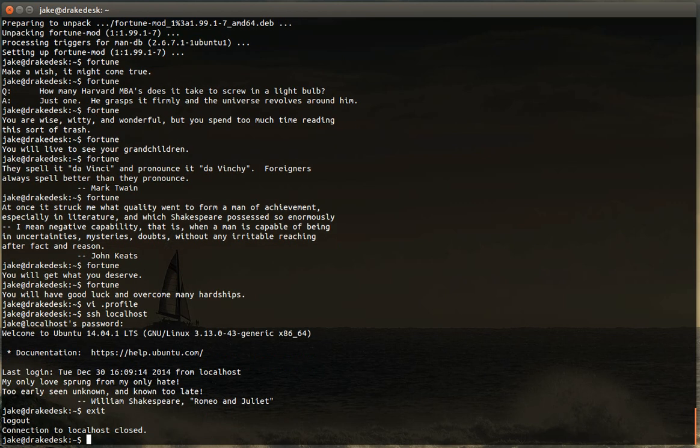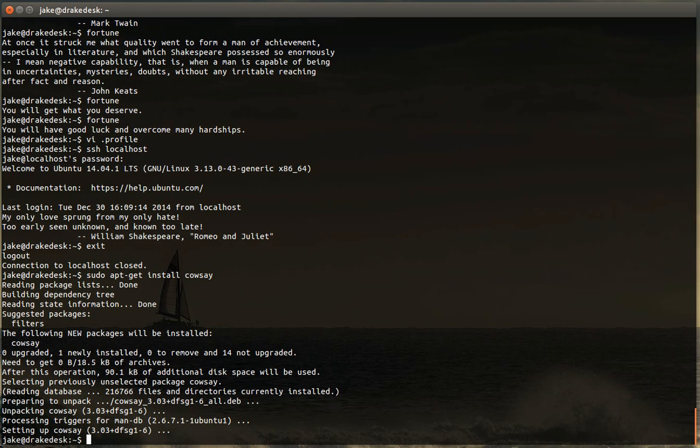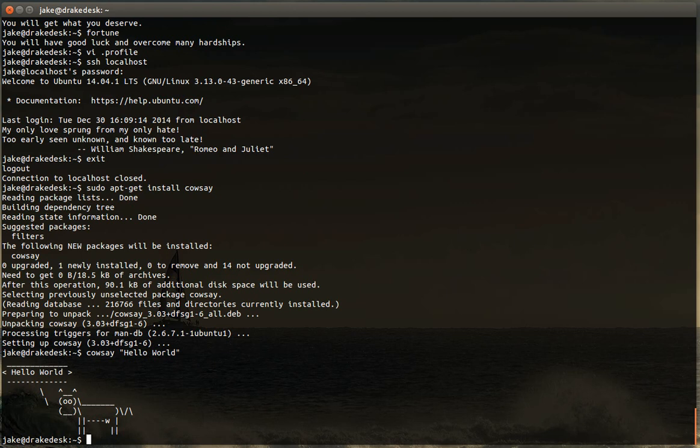The next thing I'm going to do is add cowsay to the mix, because I think it's kind of funny, and it's just kind of cool looking. So apt-get install cowsay. What cowsay does is it creates little cartoon characters, and whatever you say in there, it will say in the bubble. So we'll say cowsay hello world, and he'll say that.